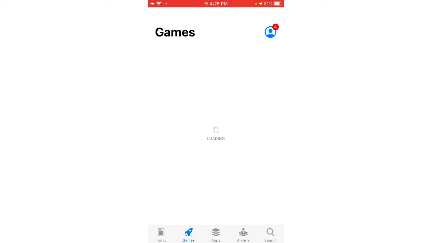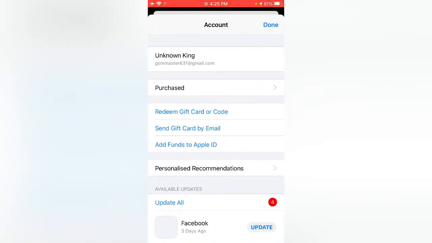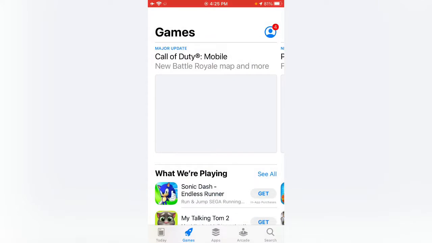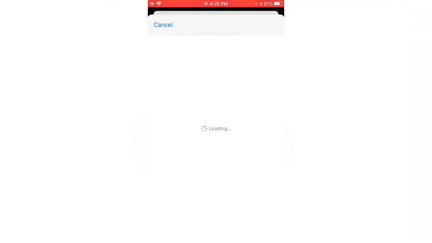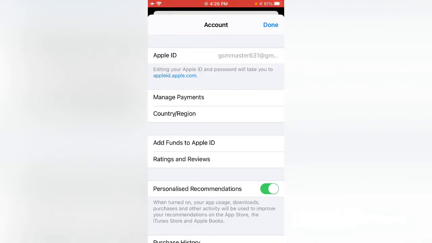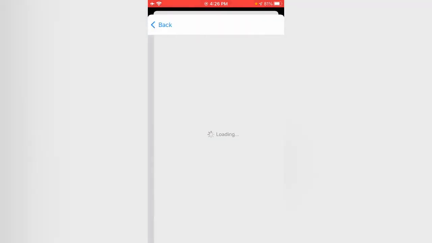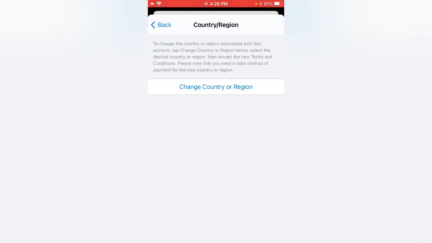So here is the contact icon in the right corner, tap on it. So tap on your Apple ID. Now enter your fingerprint and then tap on country region. So tap on change country or region.